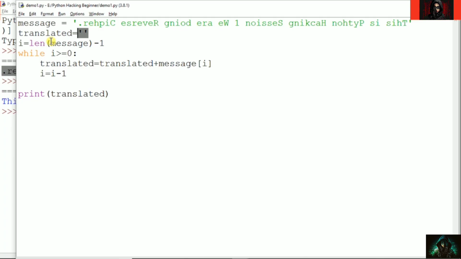Now, to find the length of a particular string, we have used here the len method, which is basically used for an assignment statement storing a value in the variable i. And that value is nothing but the length of the variable message. So the expression that is evaluated and stored in the variable is length of message minus 1.